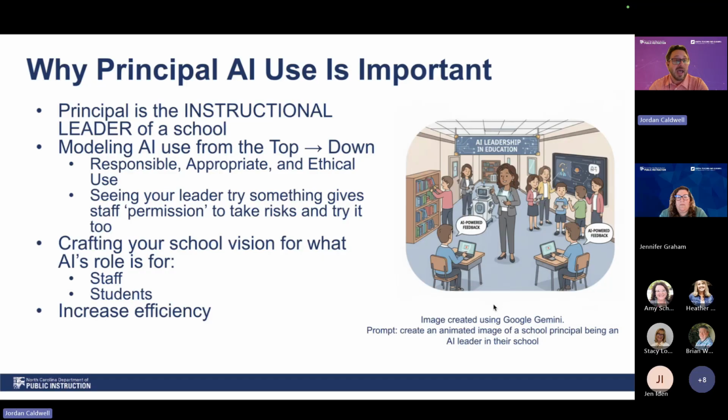I also think it's very, very important for principals to start crafting your school's vision for what AI will look like for both staff and students. I'm going to show you the student impact in just a little bit, a visual I use not just for this, but for a lot of things, and show you why it's important to have a school-wide vision at a bare minimum, if not a district or PSU vision for what appropriate use looks like.